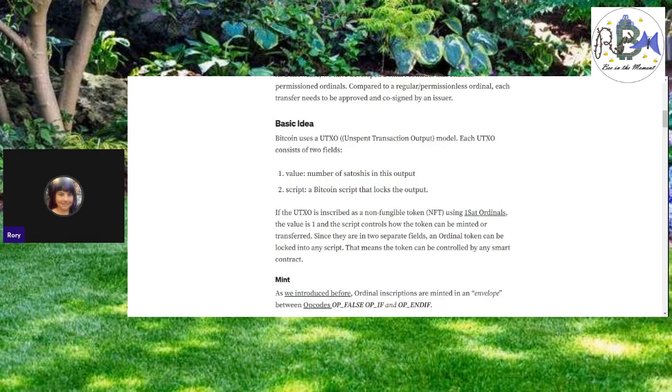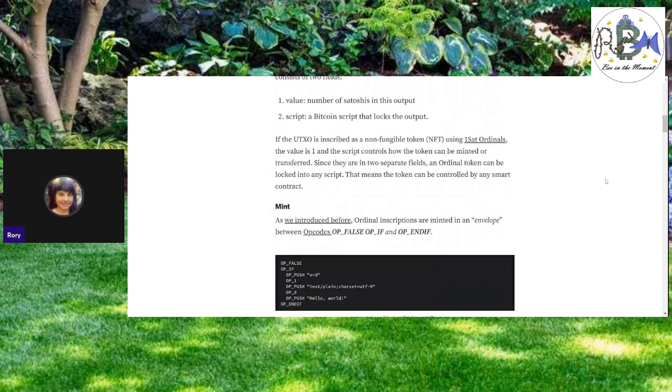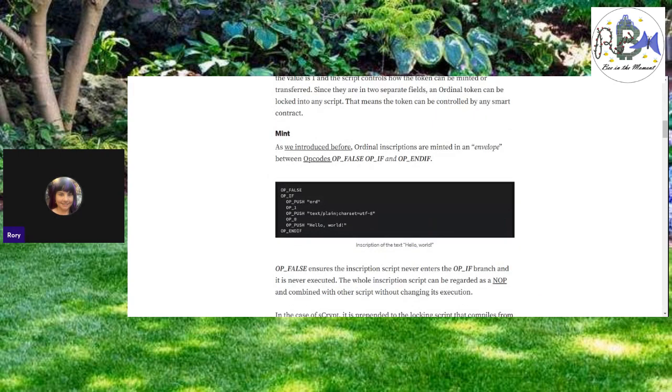If the unspent transaction output is inscribed as a non-fungible token using one-sat ordinals, the value is 1 and the script controls how the token can be minted or transferred. Since they are in two separate fields, an ordinal token can be locked into any script. That means the token can be controlled by any smart contract. Mint. As we introduced before, ordinal inscriptions are minted in an envelope between opcodes OP_FALSE, OP_IF, and OP_ENDIF.